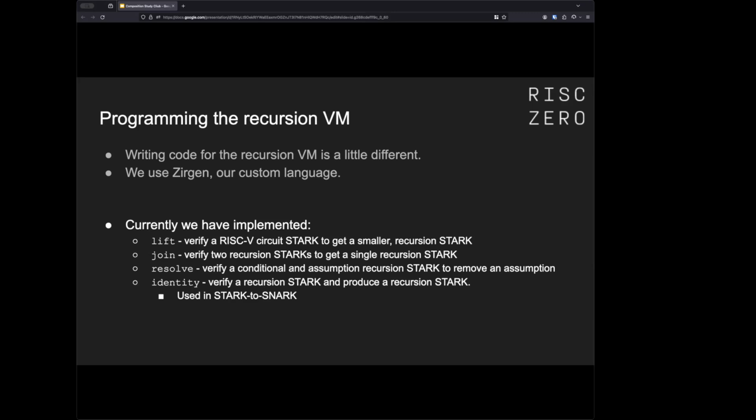From this point, we can then run programs like join. The join program takes 2 receipts as input, both receipts being part of the same continuation, or continuous execution, and then verifies them both and gives you a single receipt out. This is the backbone of the continuation system. We have another study club on continuations if you're interested in diving deeper on that. But essentially, this is a system by which we're able to support unbounded length computations.